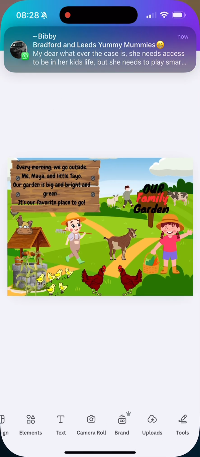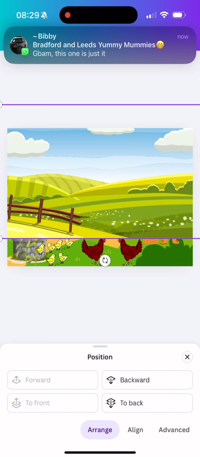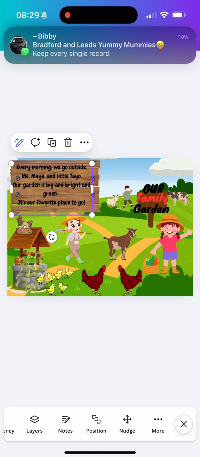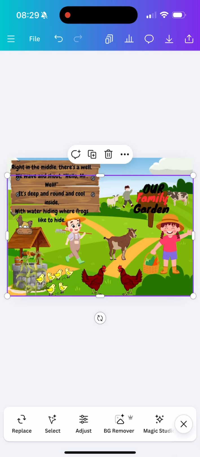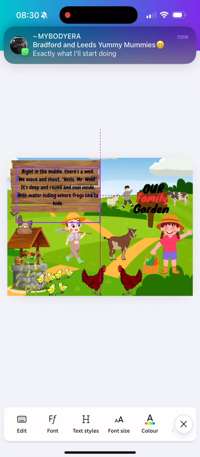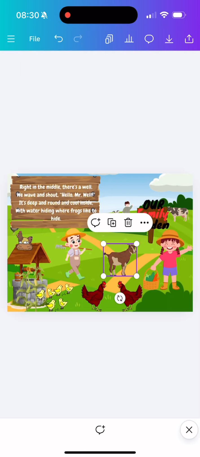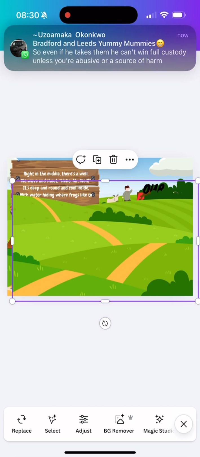Every morning we go outside to play. We're getting something of outside. Now we have duplicated the background, you arrange it back to the way it is, and you go back to ChatGPT and you copy the next one, and then the picture idea, you use it to recreate your pictures. You could just add 1 or 2 things. Remember, just go to elements, and elements is going to give you what you want. I changed the color again, I rearranged it, and that's it.